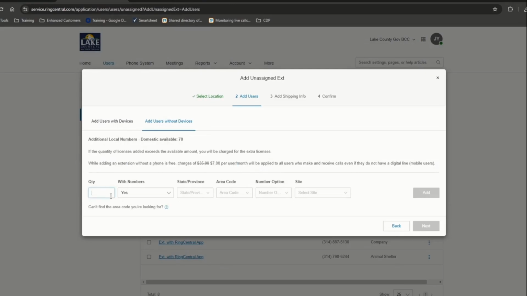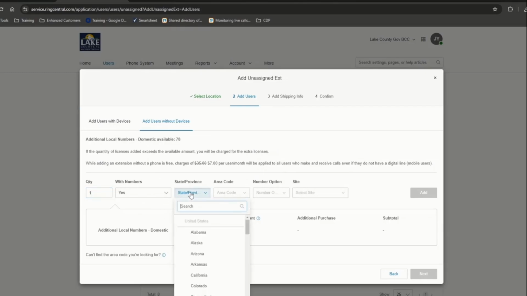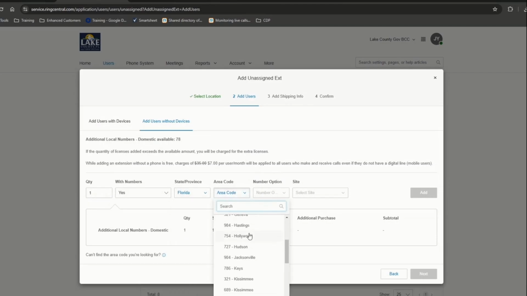So I want to create one. Now, if I create them with a number, I'm just going to select Florida because there's 6 numbers left there. So note here as well, when you're looking at different states, it will tell you how many numbers you have in your inventory for that state. So we've got 6 in Florida, and there we go. They're all in Orlando.